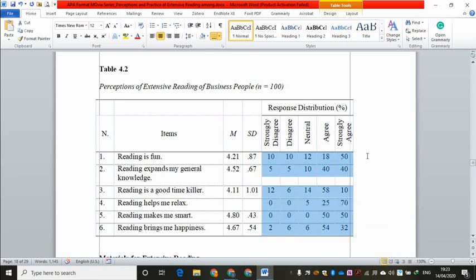How can you know that numbers like 10, 12, 18, 50, 0, 0, 5, 25, and 60 are not raw numbers? Why do we say they are percentage points? Because of this, ladies and gentlemen.